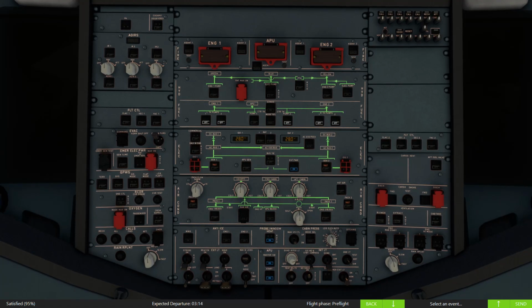So at the minute we've got all the passengers on board and we are literally ready to go once that APU has started, and we've still got 3 minutes to departure, so it looks like we're going to have an on-time pushback. Lovely.